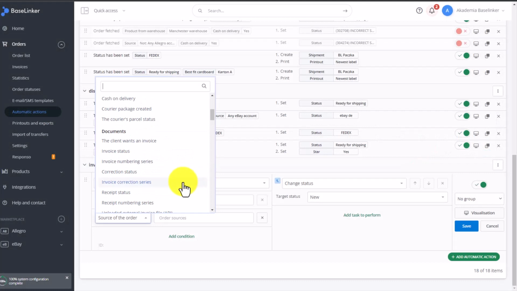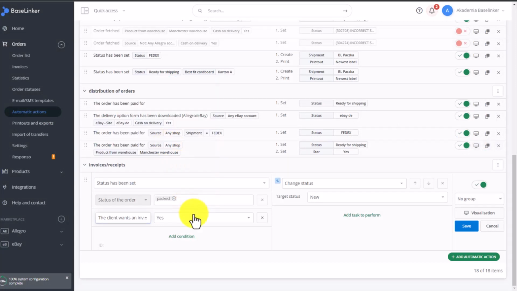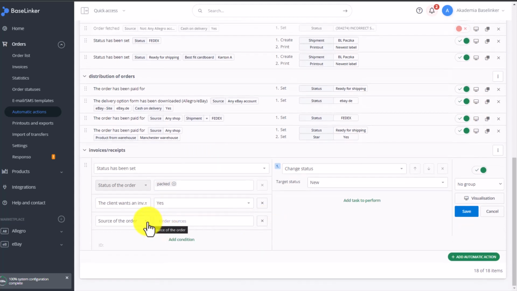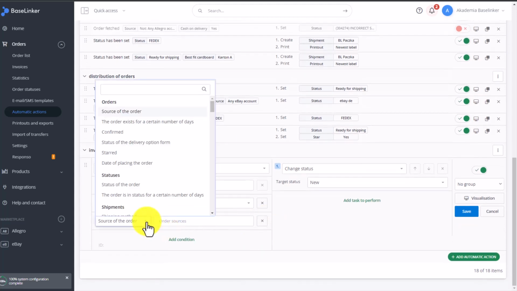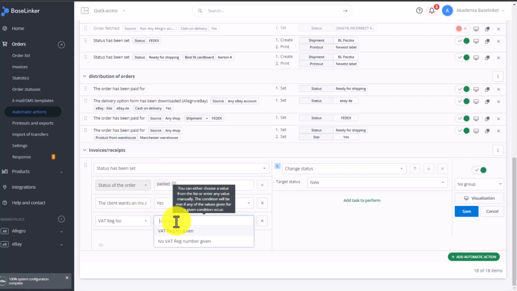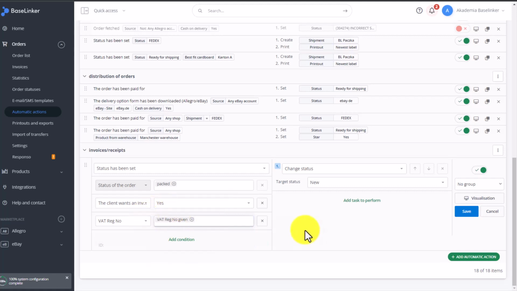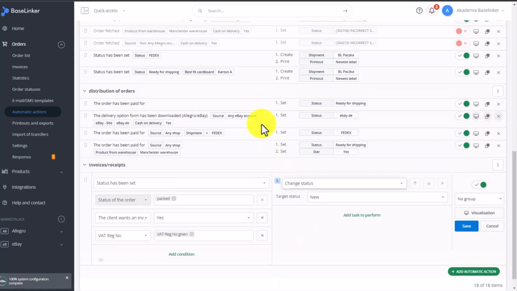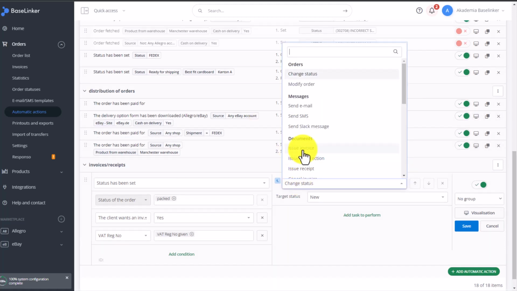To achieve our original goal, let's choose the condition Client wants an invoice, yes, because we will only issue an invoice if a customer requested such an invoice. Let's add one more condition here to account for the fact that just because a customer requested an invoice does not mean that they will receive it. For example, not all customers include in the order information their VAT registration number. So here, in the Other Events section, we can select VAT registration number and the value VAT registration number given. That is, if the customer requested an invoice and provided the VAT registration number, then we will be able to issue an invoice.